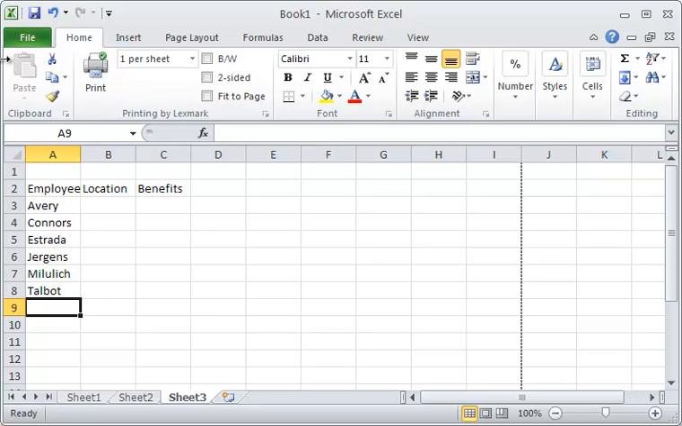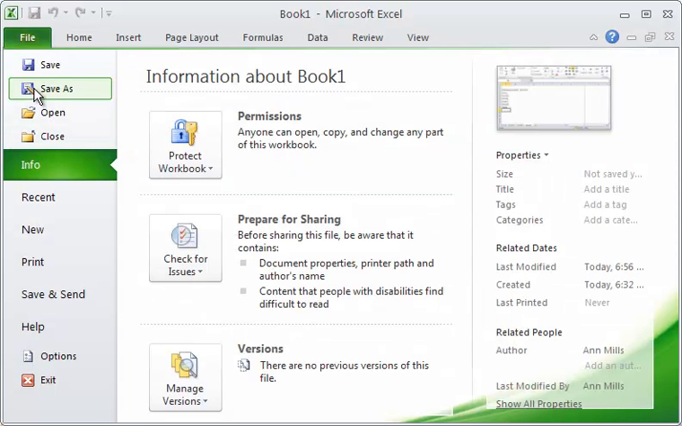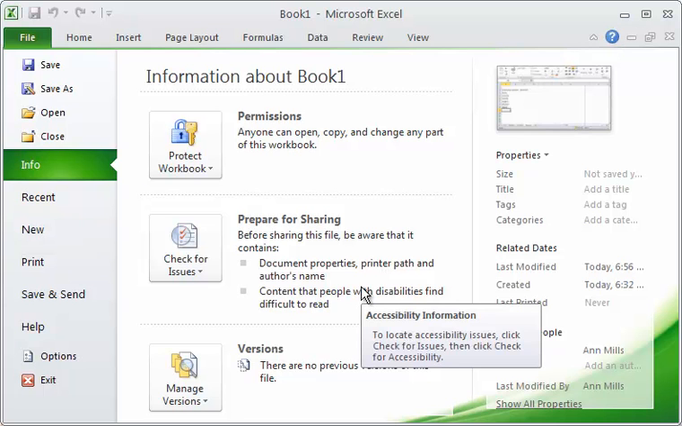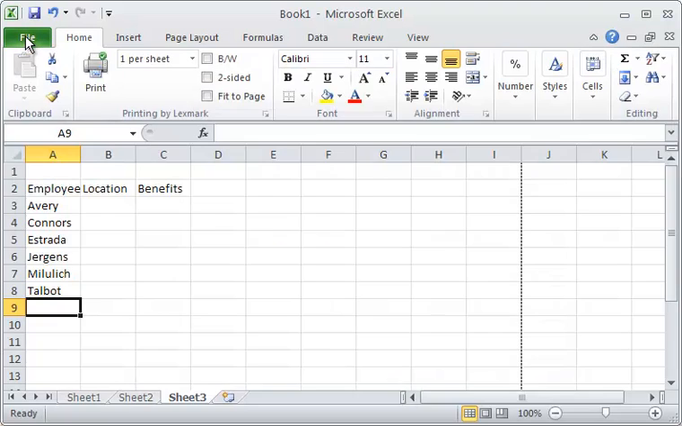And to save, we're going to go to the File tab. And you'll notice in our list here, the Save As. And I guess I should mention this: the File area, this whole area, is called the Backstage view. That's something that's new in 2010. But we're going to go to the File tab and then Save As.